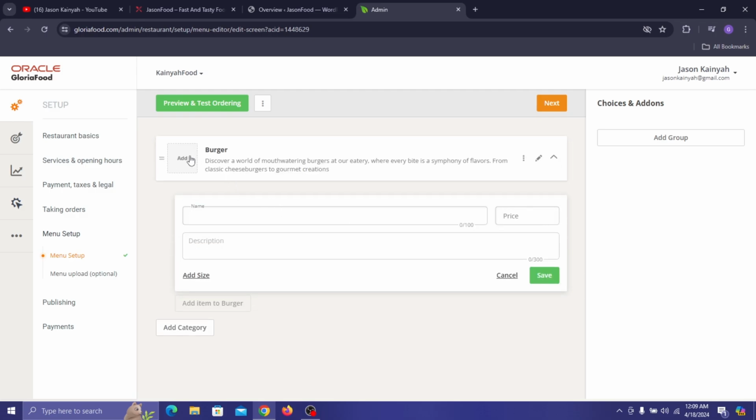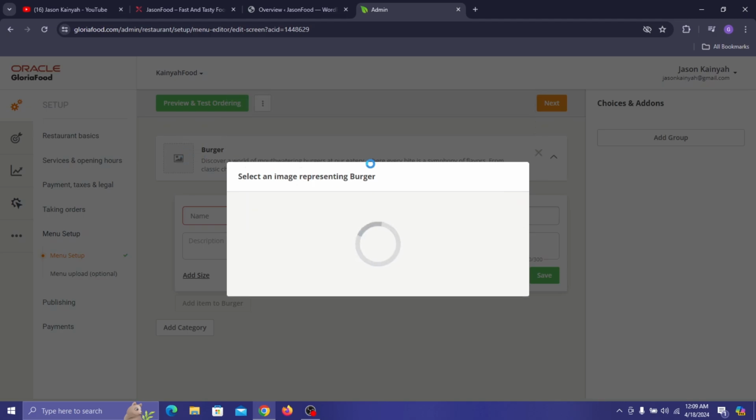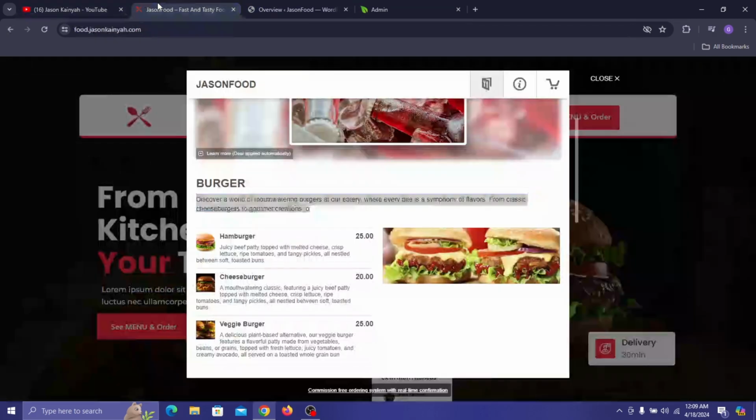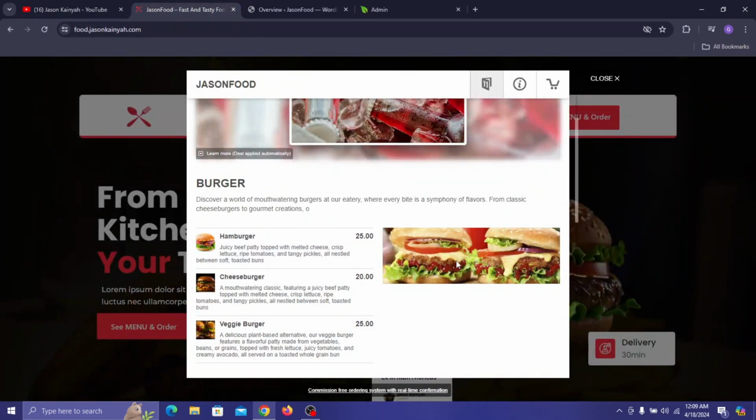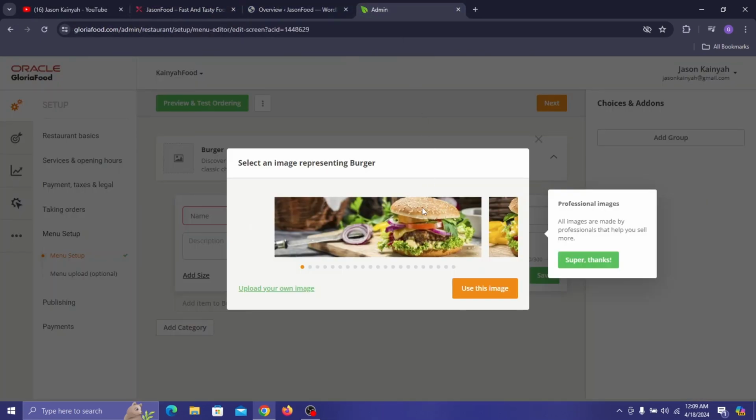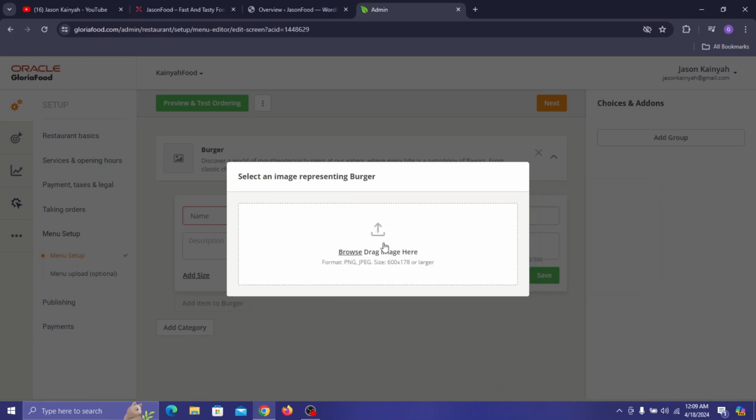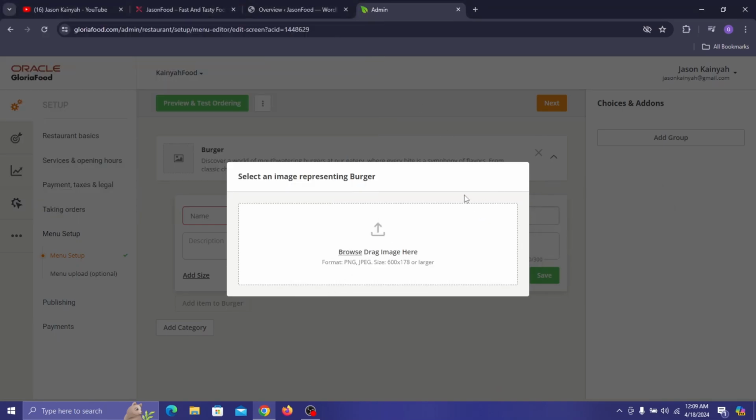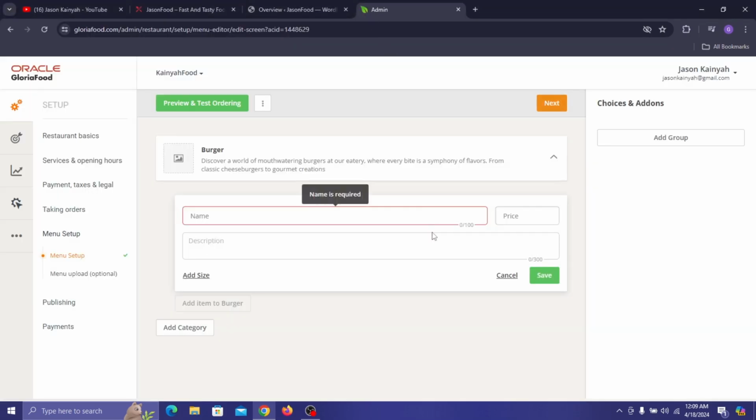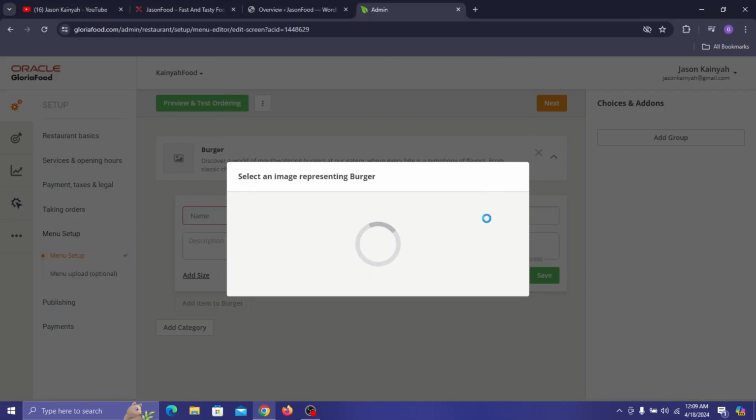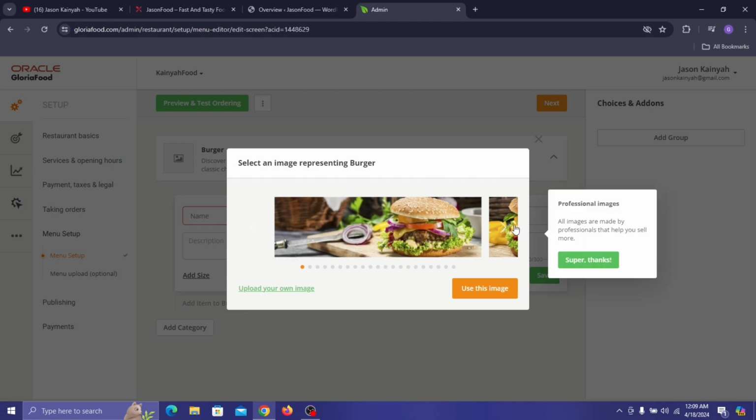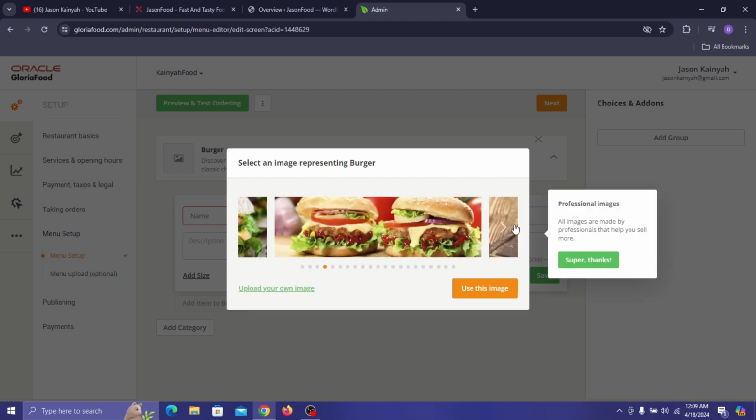And then you can add in a category image. If I click add, they are going to automatically bring you some images representing the burger. So it's up to you to choose. This is the one that I choose here. If you have your own image, you can also upload it by clicking browse and you can drag it in, but I don't have my own image, so I'm going to use the image that they provide. They'll bring you some images which automatically represent burger. Let me go through and see if I can find, yep, this is the one we use. So I'm going to click on use this image.